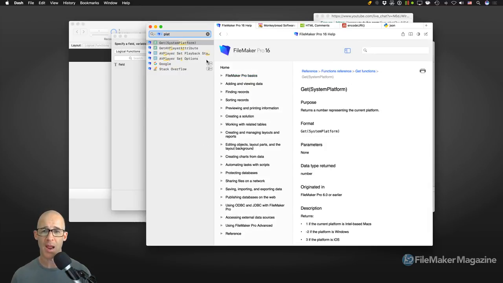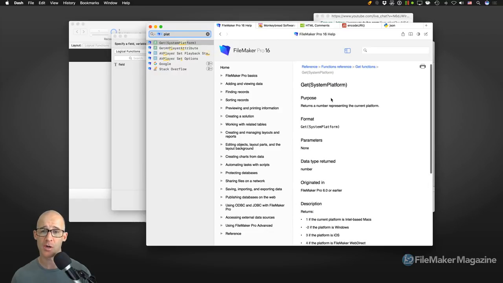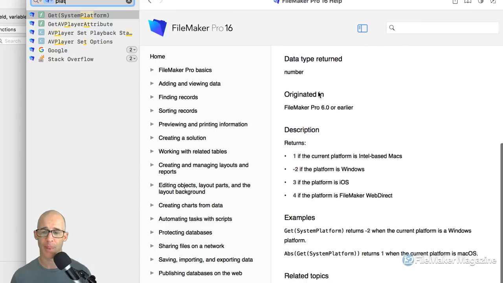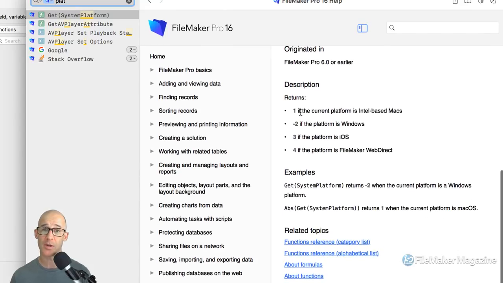So FileMaker has a particular function. It is called, aptly, Get System Platform. If we scroll down here, you can see that a lot of FileMaker's Get functions return things with numerical values. Again, numbers are much better, and we just translate them into a human readable version down the road. But you'll find out that you should do a lot of your scripts and calculations using numbers and translate them to whatever words you want to use, and FileMaker does the same as well.